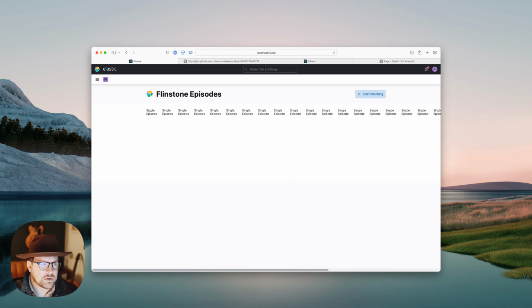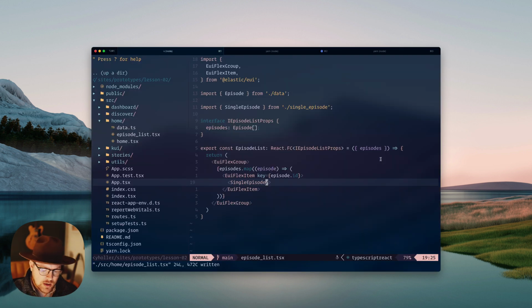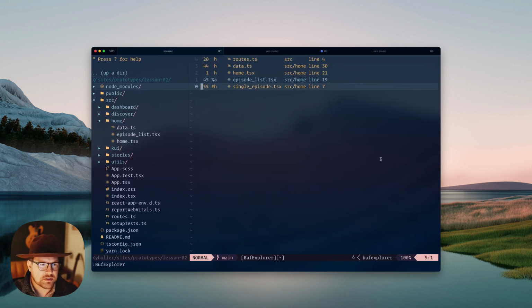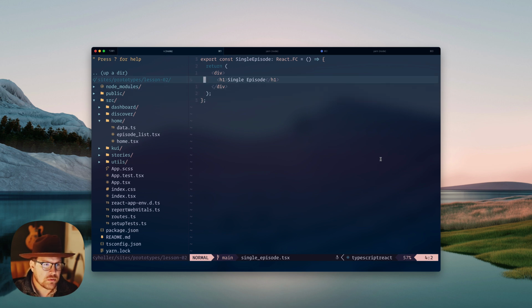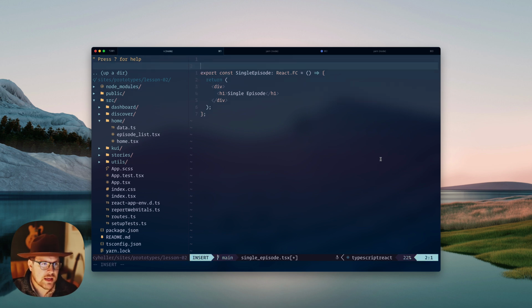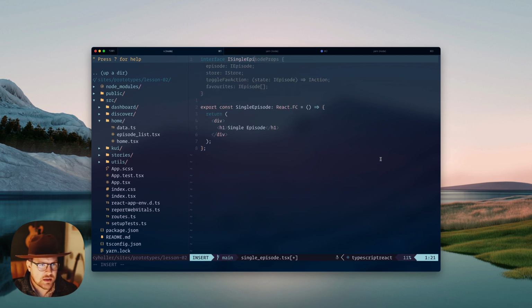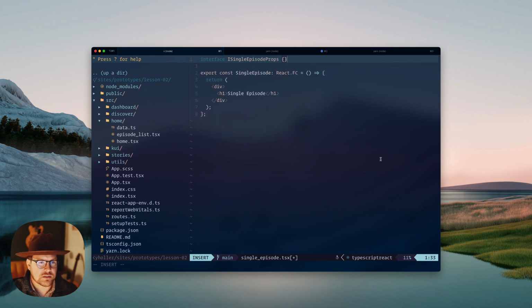So now you'll see that we just have a big long list of things that say single episode, and that's not what we want, right? So if we come into our single episode file, we can start making that change. I don't know what I did. So we're going to import, or not import, sorry, we're going to define an interface called ISingleEpisodeProps.